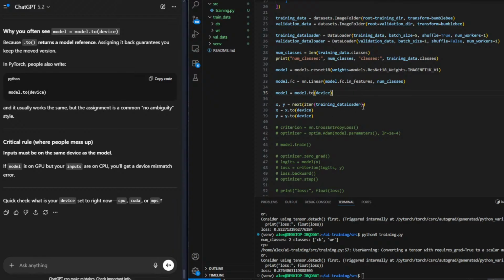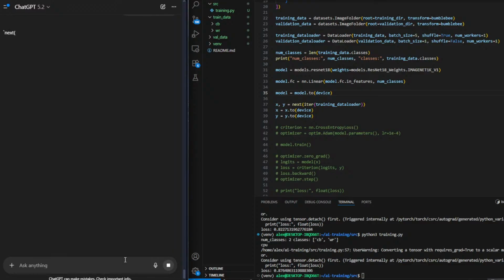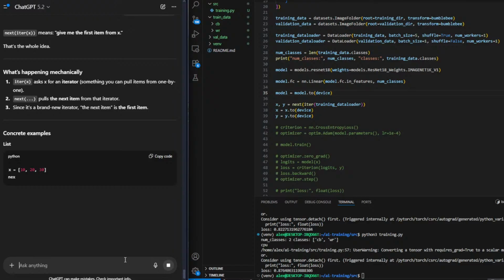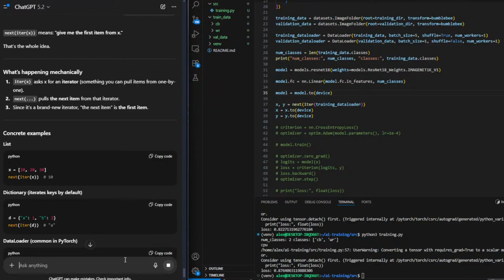So now we understand that. So now let's understand what this does. Let's figure out what's happening here. Give me the first item from X. Right? Ask X for an iterator, something you can pull items from one by one. Pull the next item from that iterator. Since it's a brand new iterator, the next item is the first item.